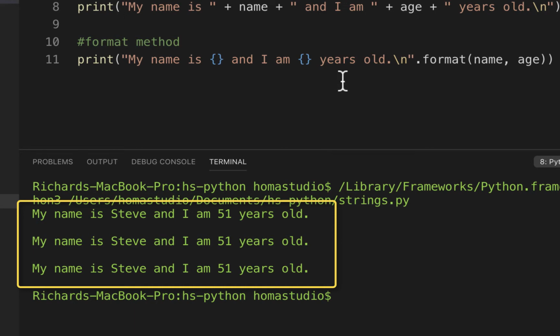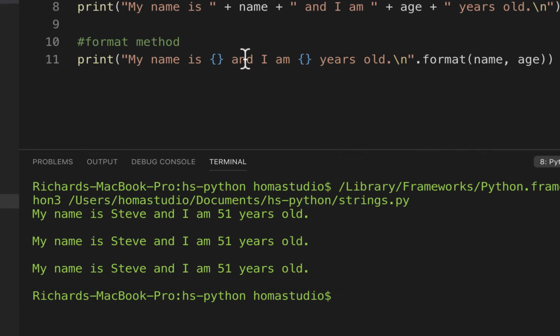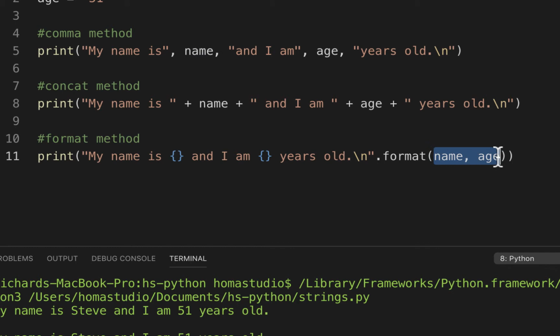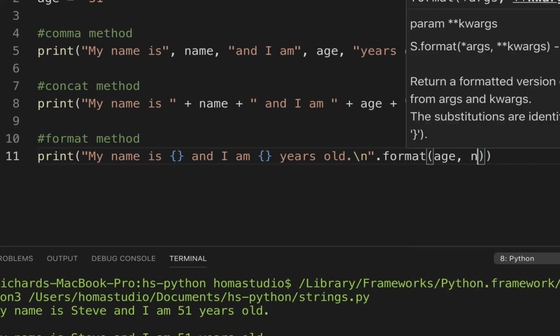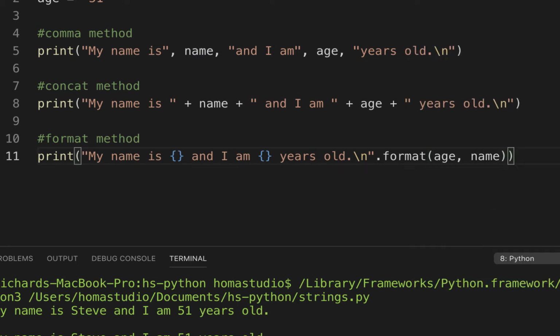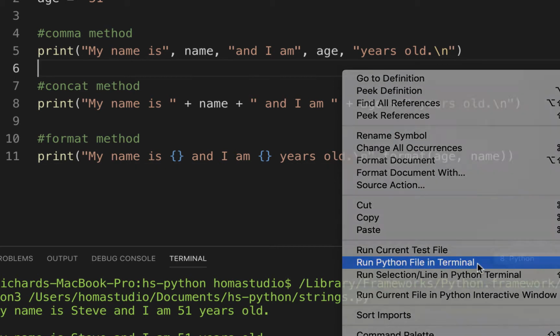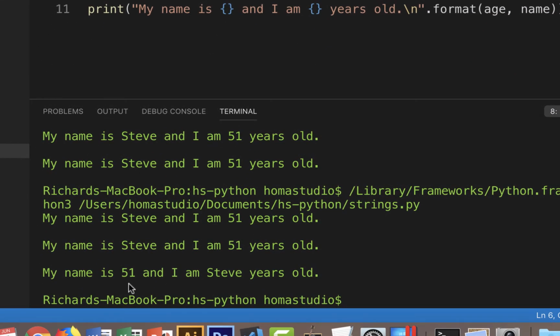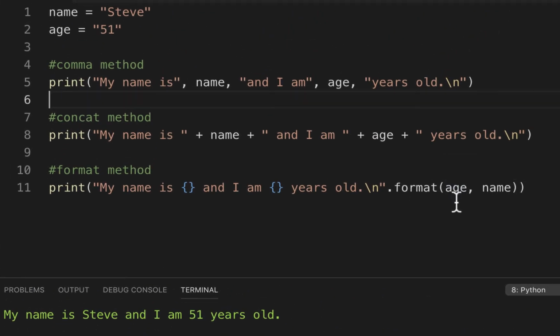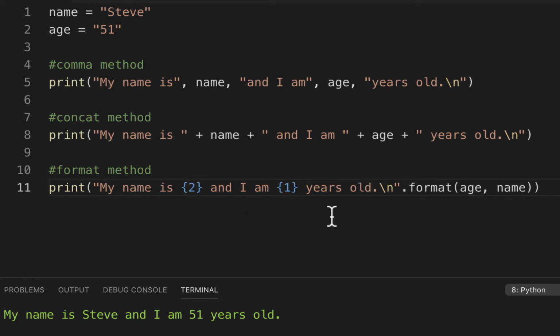So that's working fine. Now, one thing you could do too, let's say just for example, you put these in the wrong order. You're just like age, name, and you didn't put them in the right order, and you went to output them. It says, my name is 51 and I am Steve years old. You can actually put the number from this little list here in here. So if you said, oh, I want the first one here and the second one here, you could do that.